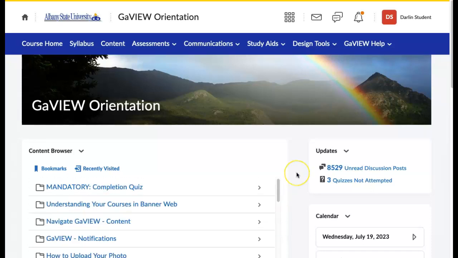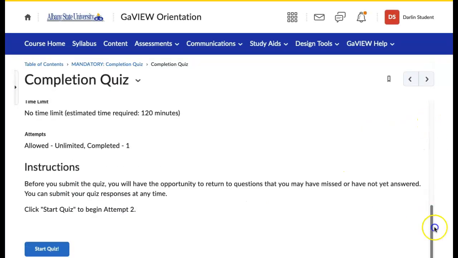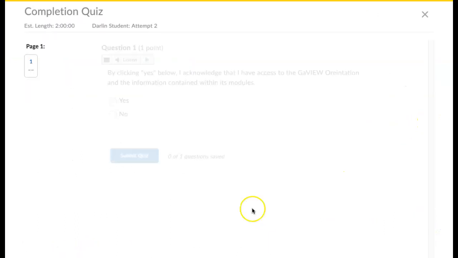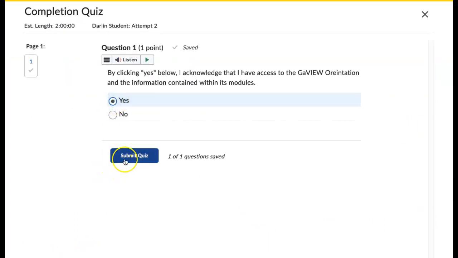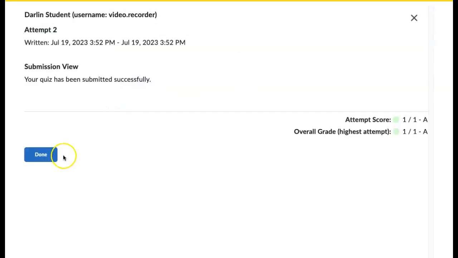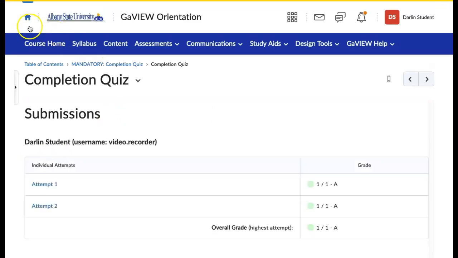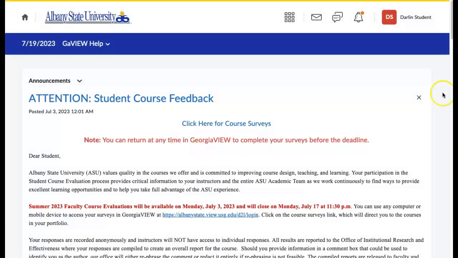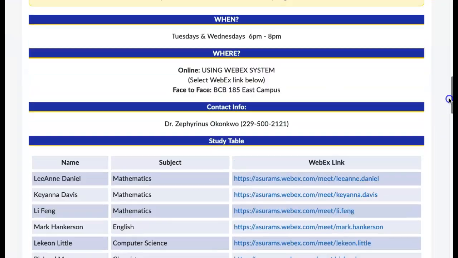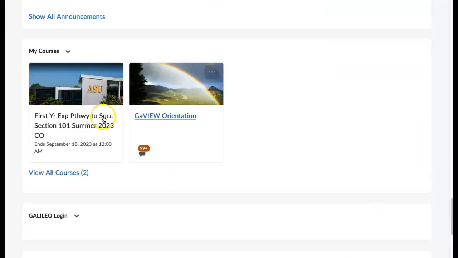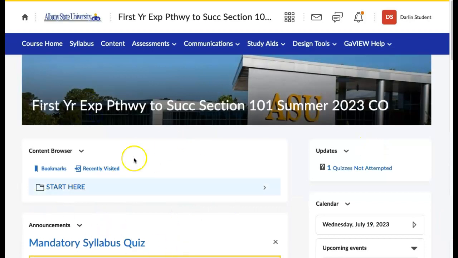But in order to see course content, what we need to do is go to this mandatory completion quiz. Okay, and we will start the quiz and then click yes. This is just acknowledging that we have access to the course. Submit, and done. Alright, now we're going back to the home, and we're going to go back to our course, and now we can see content. So that's how you unlock course content. Now I'm going to go back to the home.